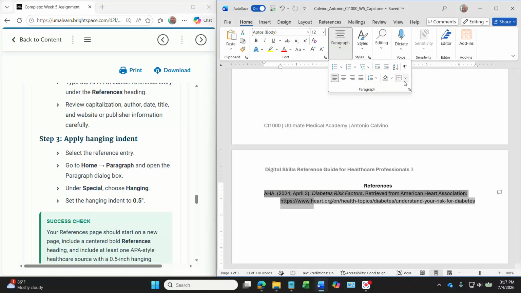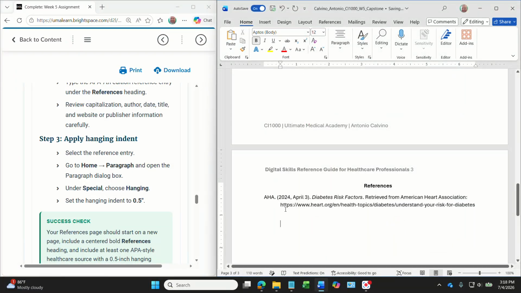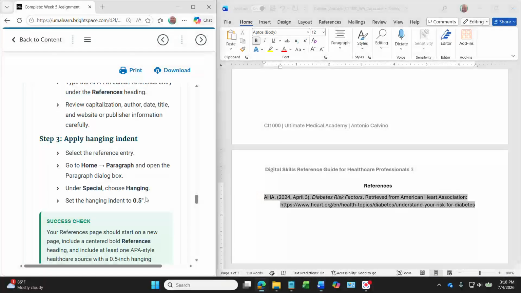Then paragraph. I'm going to hit the paragraph settings so I can get into the different settings inside of here. As I said, you would have had to pick special and hanging if you actually typed it out yourself. But because you're using Microsoft Word, it already does it for you. So we're just checking it's still on hanging and it's a half inch in. So that is correct. There's a space between here and here.